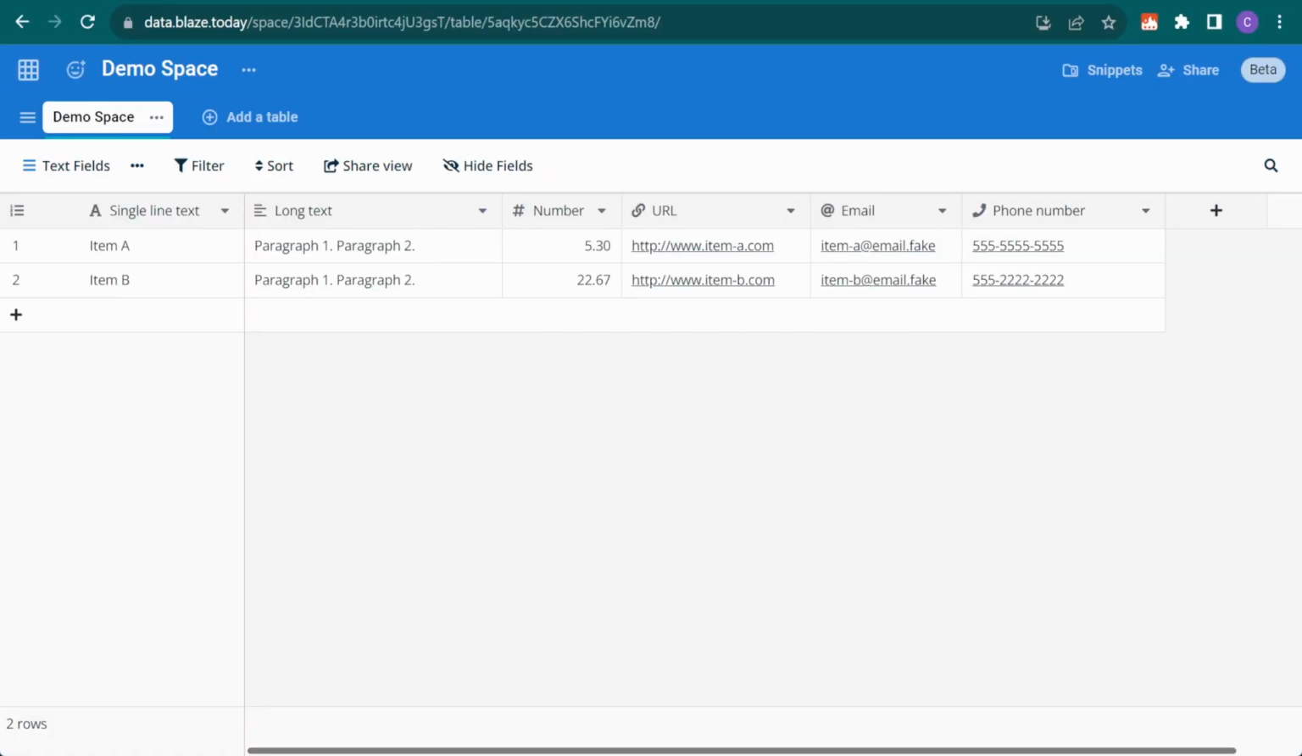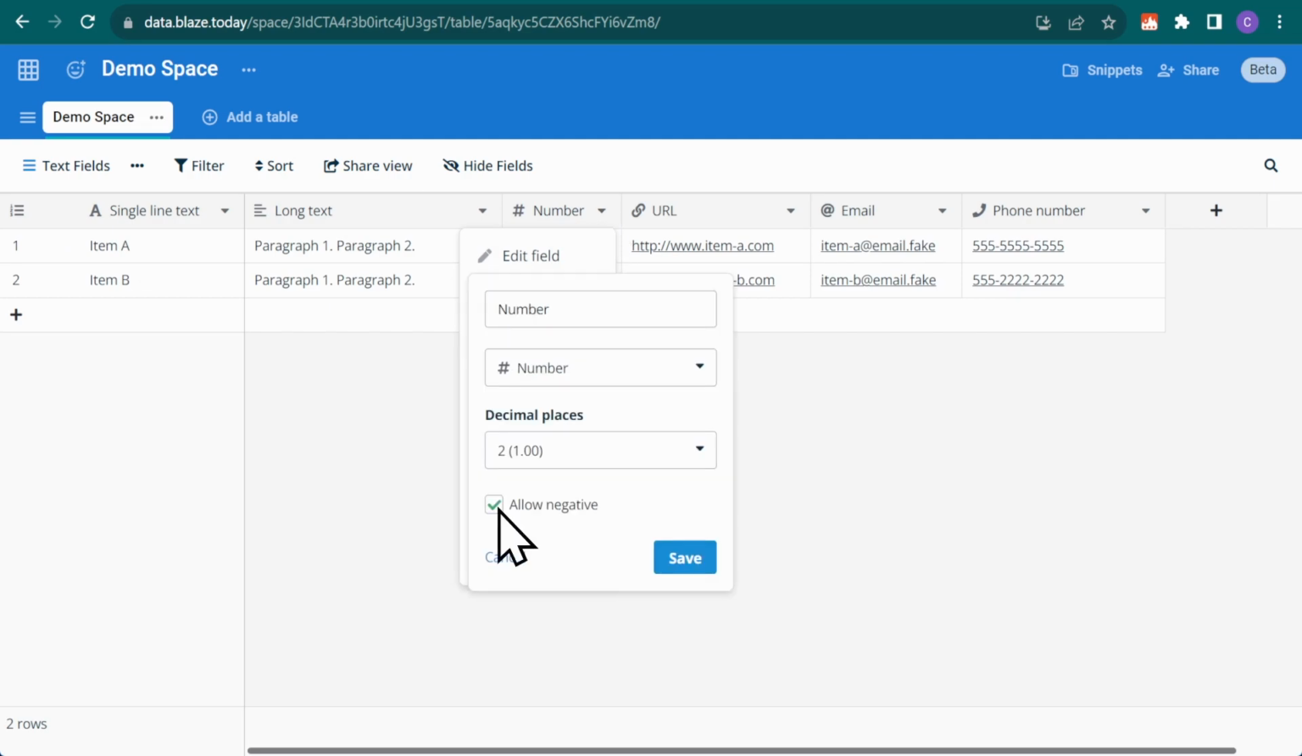Now, let's have a look at the first group of fields which are used for inputting different kinds of text. Single-line text needs no explanation. Long text can handle multiple lines and paragraphs of text. The number field is for handling and formatting numbers exclusively.